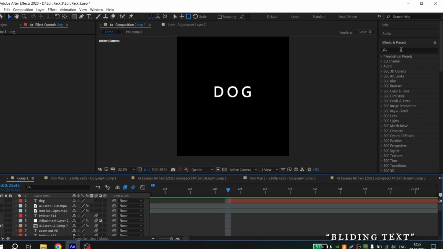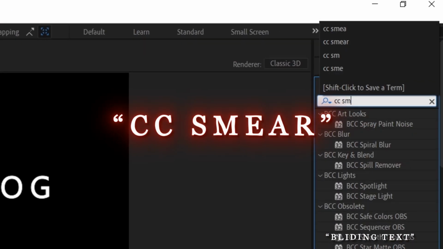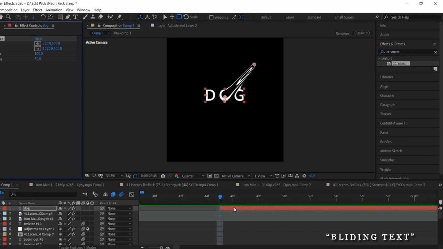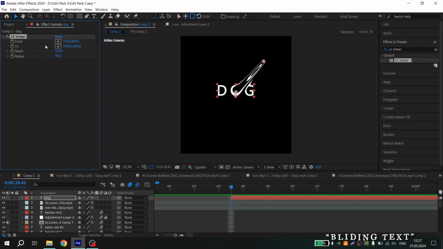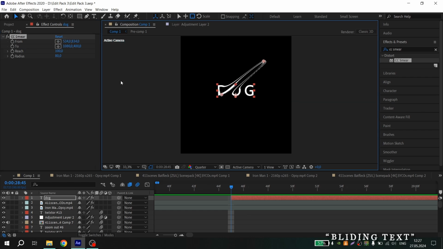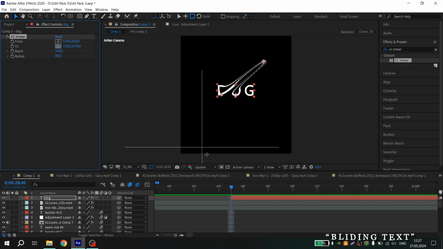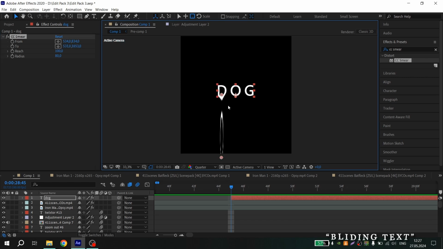The last animation which I will show you today is bleeding text. For this animation go to effects and find CC smear and add to a text layer. Then you should change position for from and for to. Do it like I do. Okay, now radius you can put whatever you want.